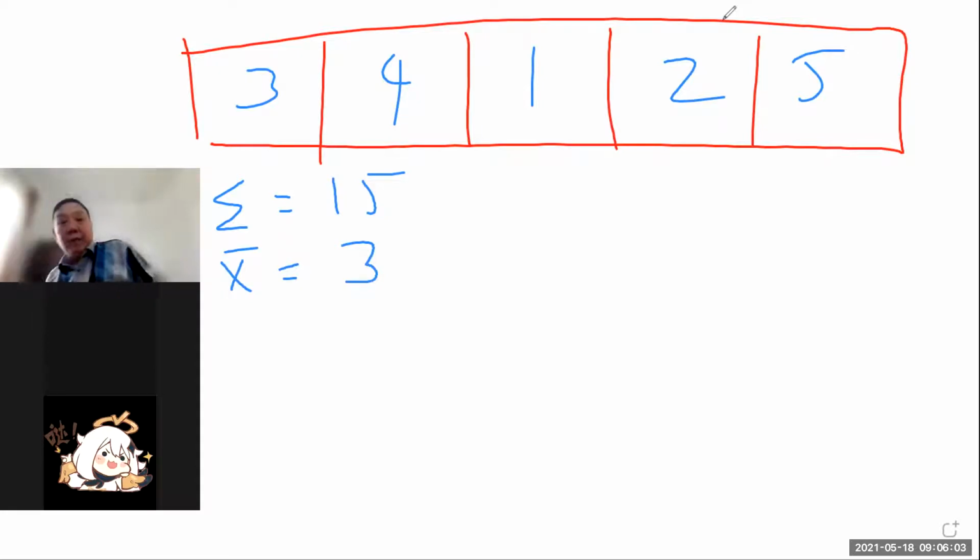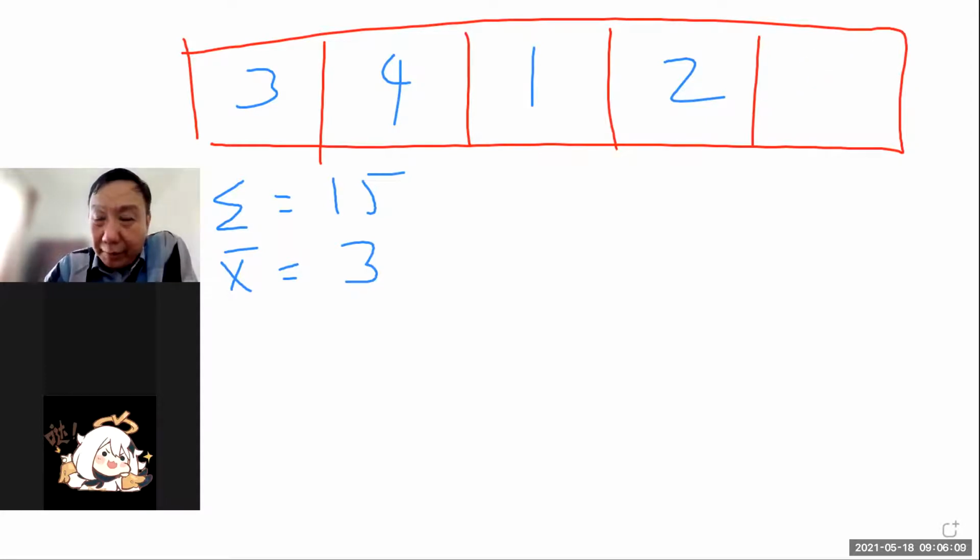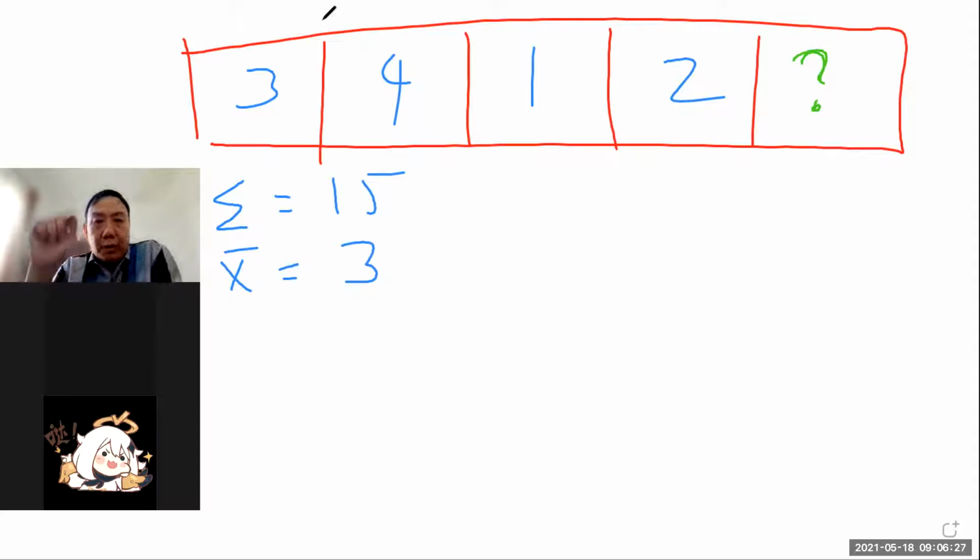So now I will erase the last number. Now I want you to guess. What is this last number, the question mark here in the green, if I know that the sum is 15?